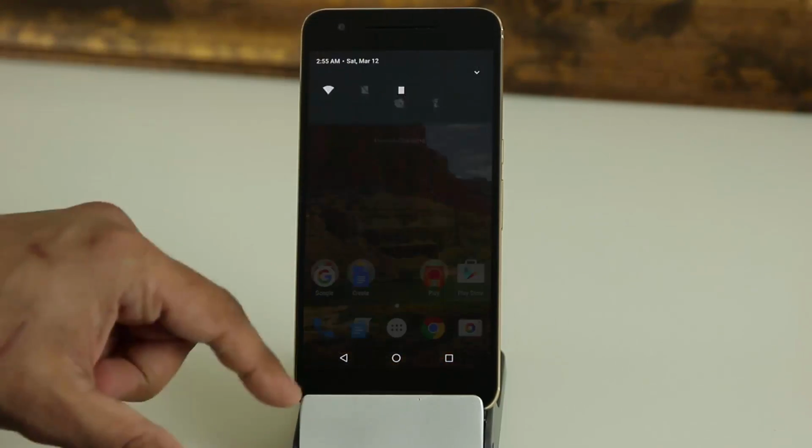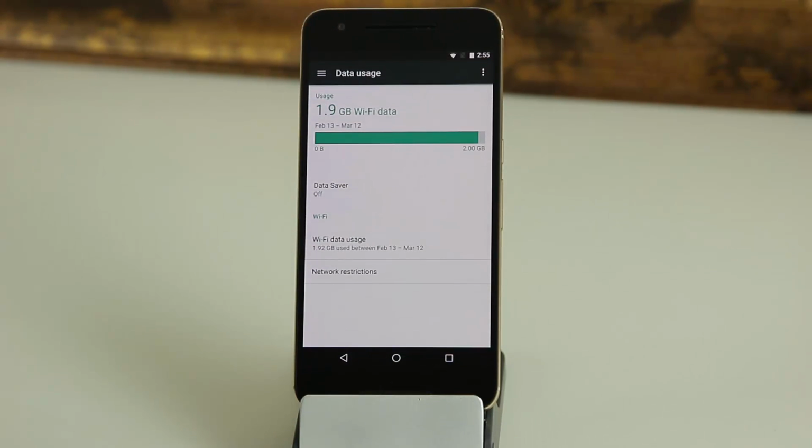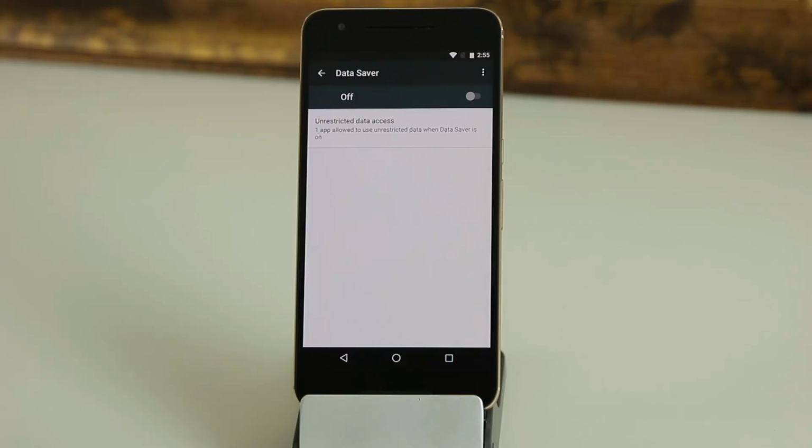One more new feature is called the data saver. So let's go to settings and let's go to data usage. And under data usage, you'll see a new option called the data saver, which basically reduces data consumption for background apps, hence saving you data. I think it's a nice little management feature.